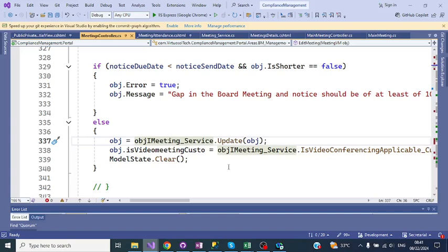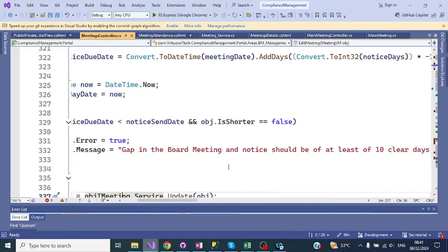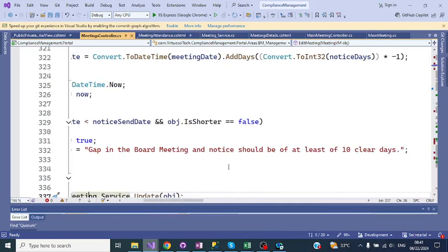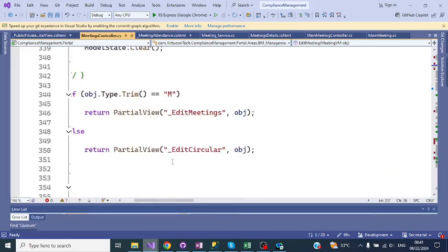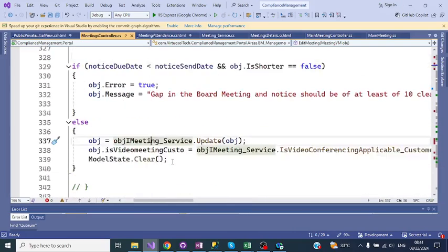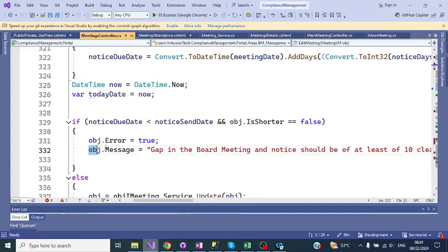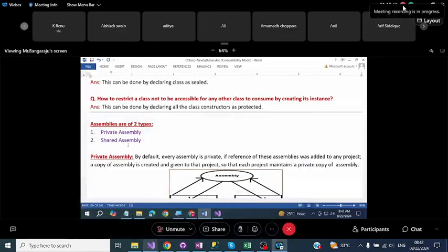the shared assembly. As the name indicates, this can be shared between the projects. What is a shared assembly? Shared assembly means these assemblies are put in a central location and everyone can consume them, just like an online newspaper.